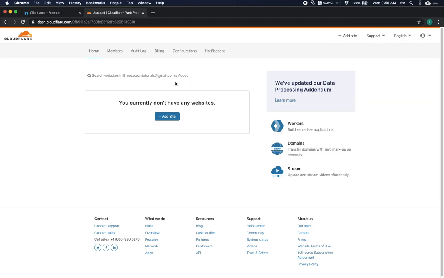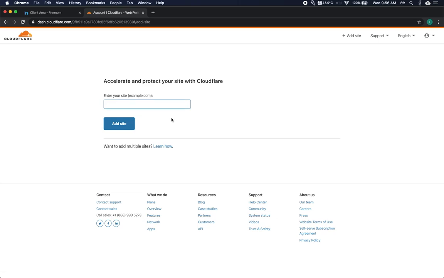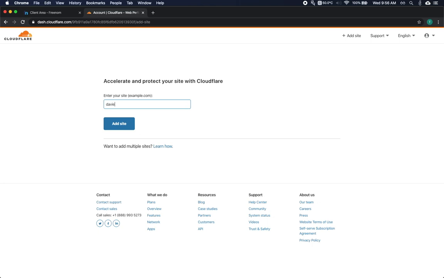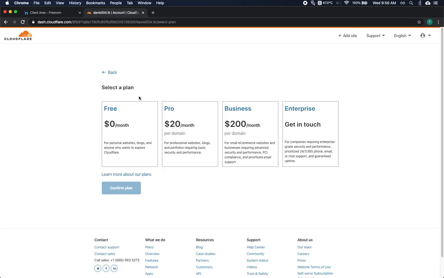So now once you're here, just click add site, and we're going to start adding our website. Once you click add site, you have to put in your domain name. So here, go to your domain registrar, get your domain name, and put it inside the box. Here, just choose free unless you're willing to pay, and click confirm.